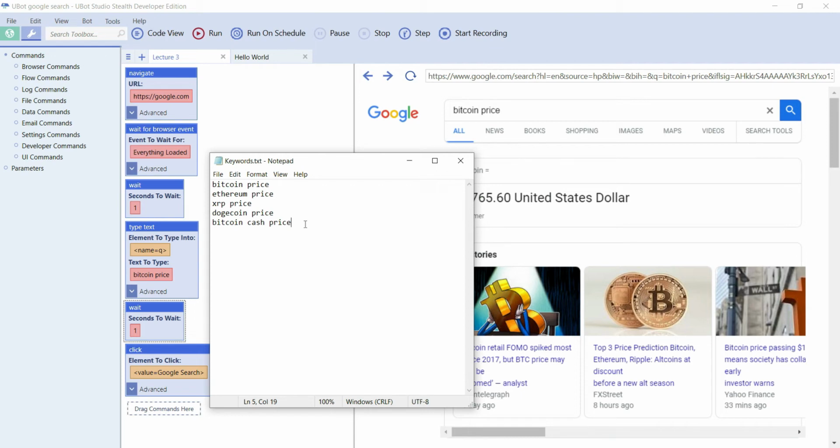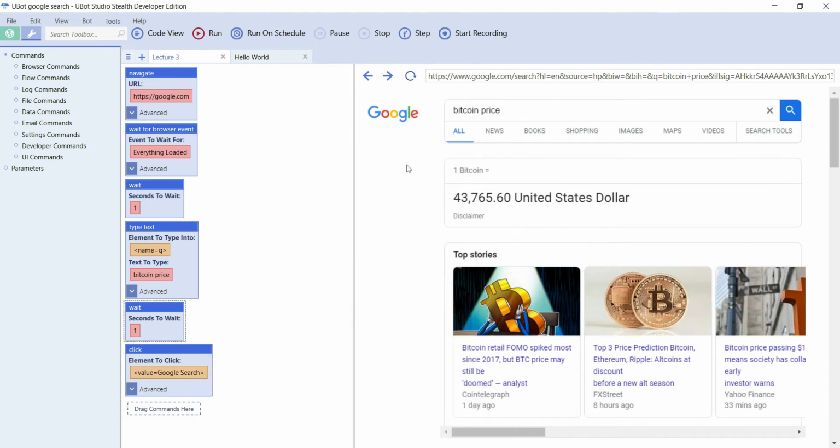Now how to make this bot search each keyword one by one. What we are looking for is called a loop command. First of all, we will tell the bot which file to read the data from. The bot needs to load our keywords from that file. We need to specify that file to be loaded. We can do this using 2 different methods. I'm going to teach you both methods in this tutorial.